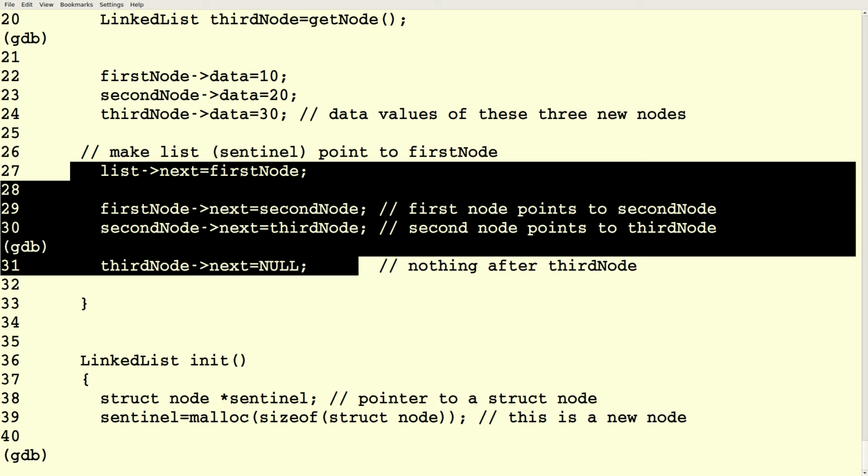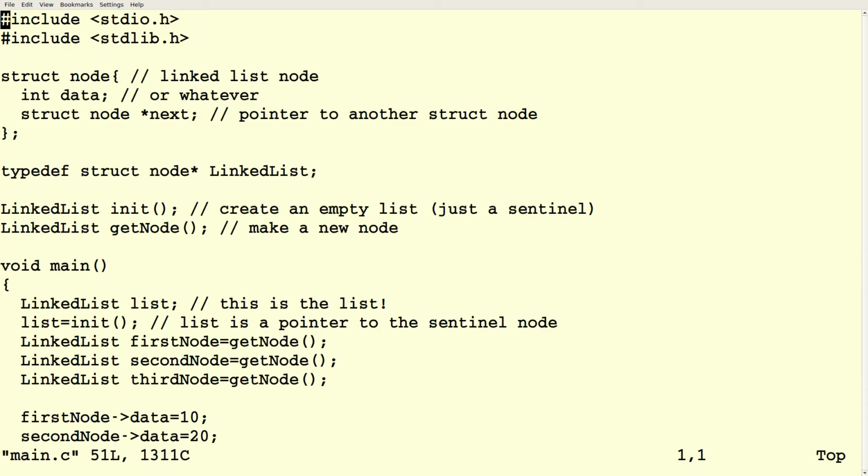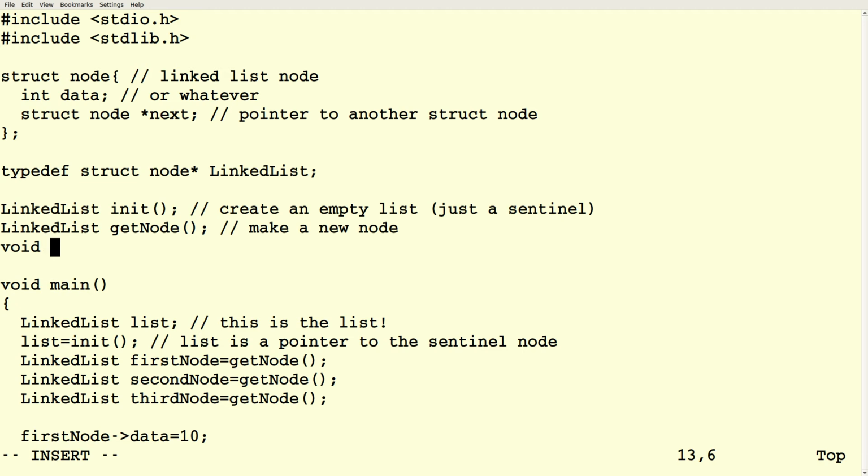So let's make a basic print function. So we'll make a print. It'll take a struct node pointer and it doesn't return anything. And let's just traverse the list.